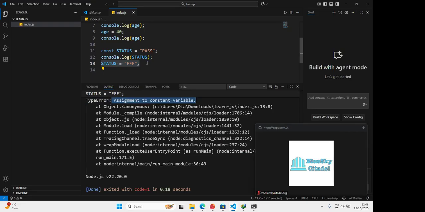So anytime you're declaring a constant, you cannot reassign the variable. So that is why I said anytime you want a value that doesn't change, then you put it in a constant.